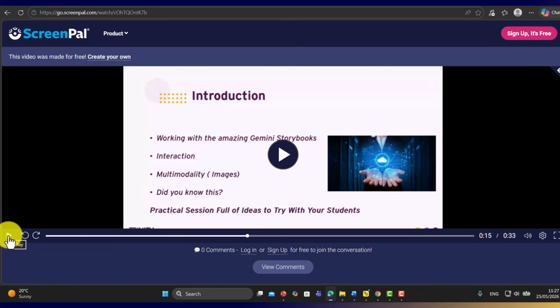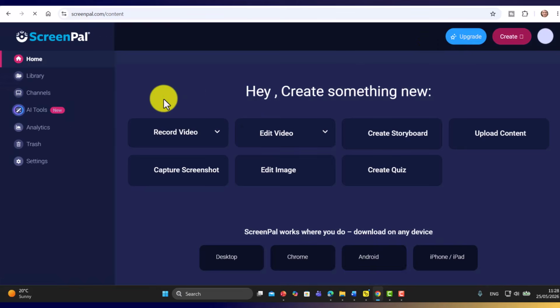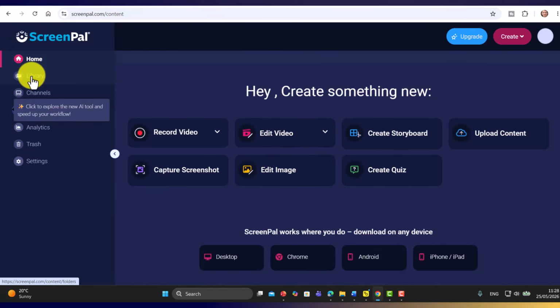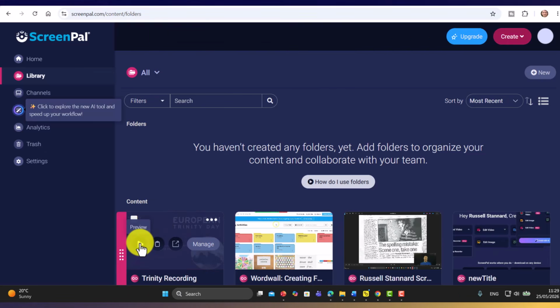Now I just want to show you a couple of other things. If we come back again to our account, where would you find that video afterwards? Well, if you just come back to ScreenPal, you're going to find it very easily. You're just going to go to your dashboard, and in your dashboard you're going to click on library. And there it is. There's the video, and I can play the video, preview it. I can copy the link if I need the link again. Let's say a student comes to see you a week later and says, I haven't got the link. Well, there it is. Or you can even open up the link and watch the video from here.